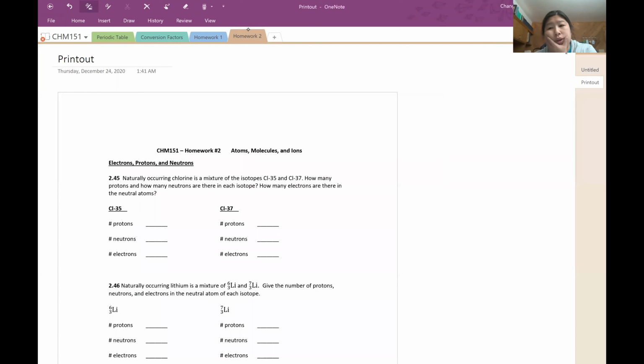So, how to upload your homework from the Surface. This is my homework pulled up at homework 2. You're just going to go ahead and fill out your homework as you would normally. Let's just do one problem, just to write something on here.